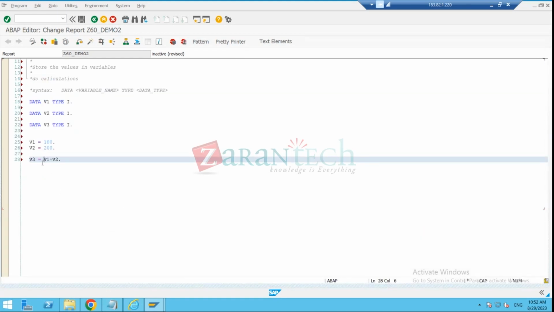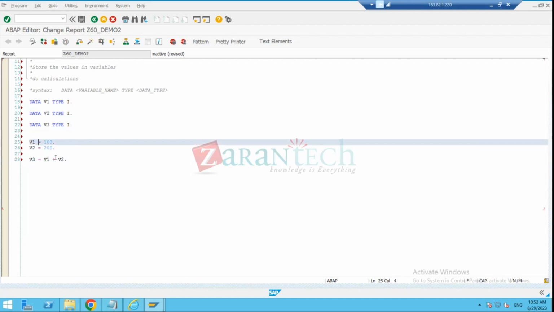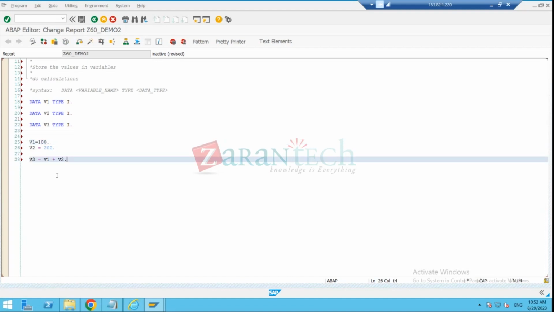Okay, this will be understood differently. So you need to give a space, even with assignment operators, always between operator and operands. V1 is an operand, plus is an operator, V2 is an operand. Between operator and operand, we need to leave one blank space.